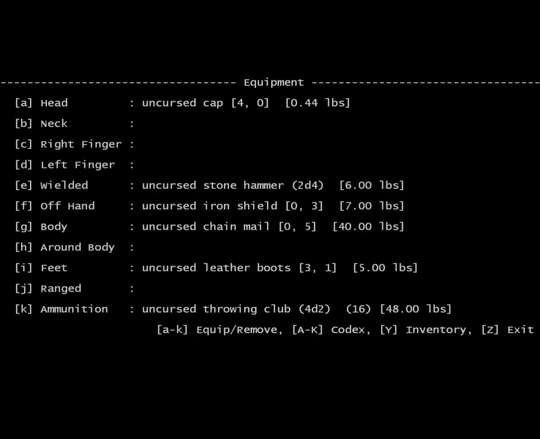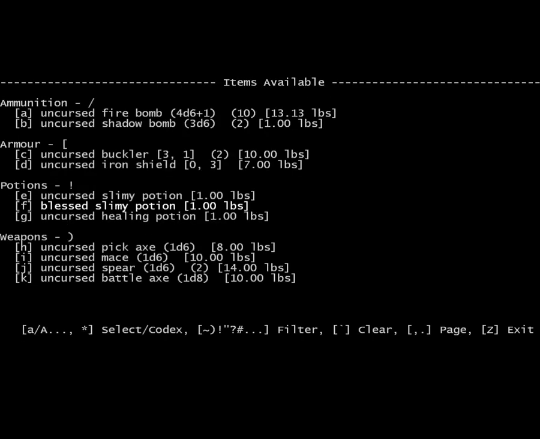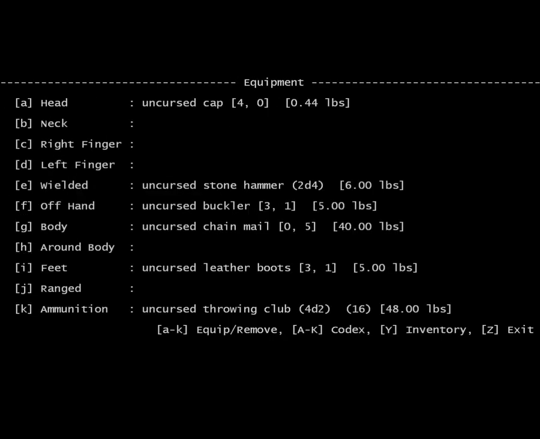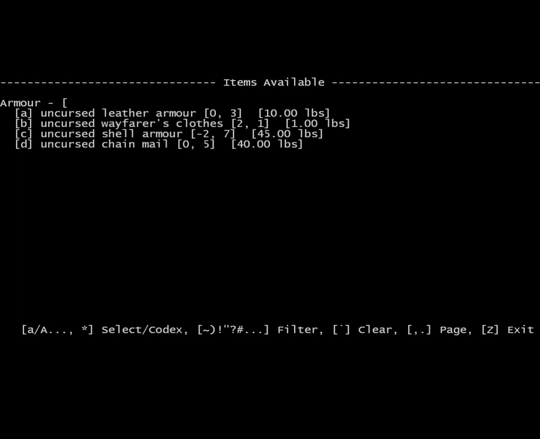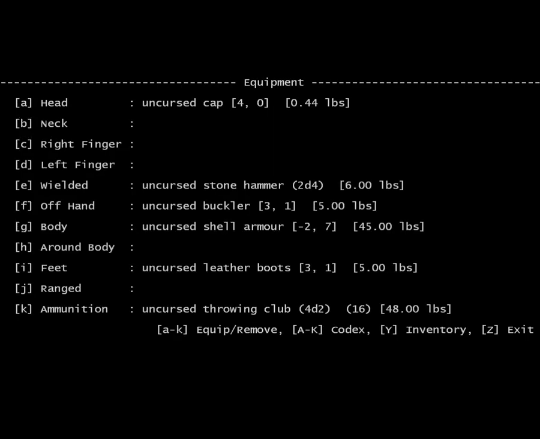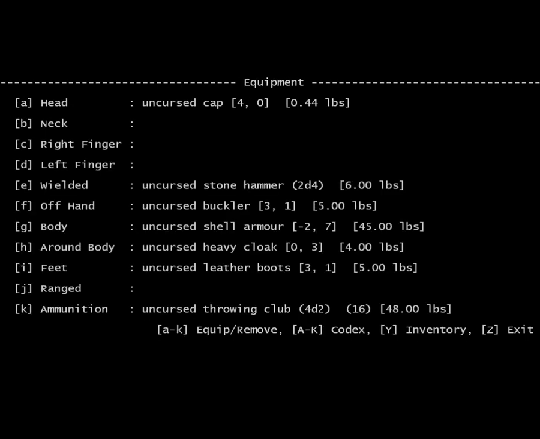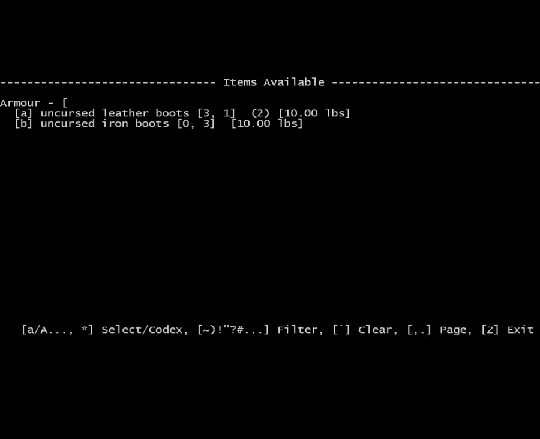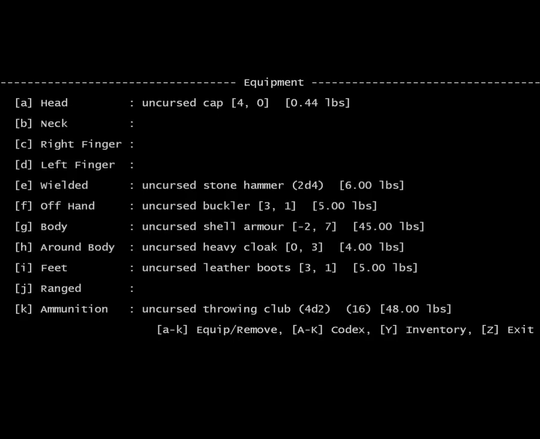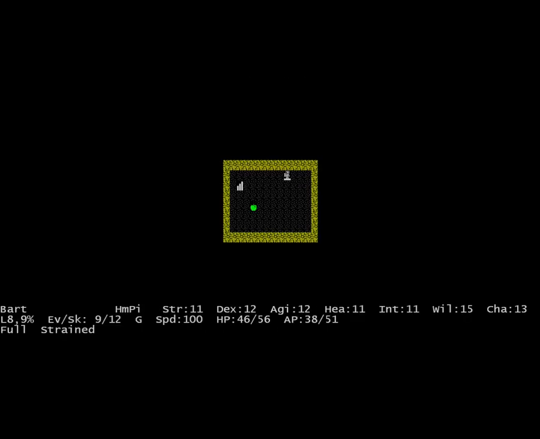The iron shield here. But the iron shield is worse. I go for the bigger complete number. And here I go for the shell armor though, because it has more protection. A round body, let's take this. And for the boots. Nope, the leather boots are better. Cool, we found some pretty nice stuff here.